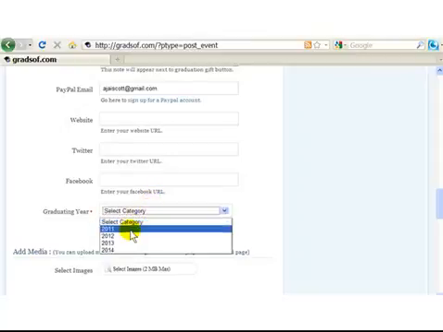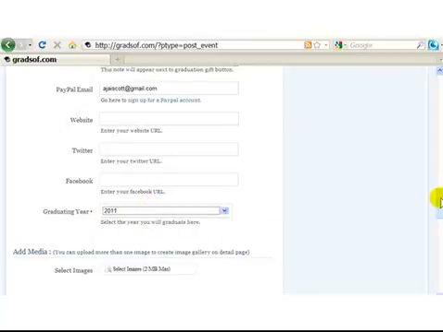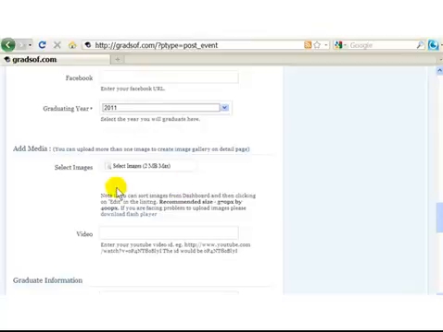Please indicate the year you're going to graduate. Now this is where you're going to add your pictures for your profile. Now here's the thing, it says note you can sort images from the dashboard by clicking on edit, and we can do that, but here recommended size is 570 by 400 pixels.